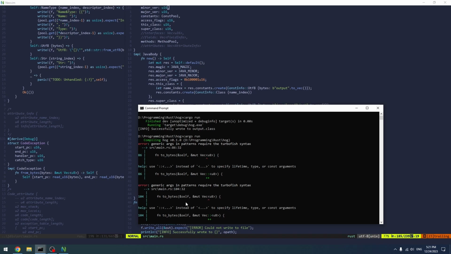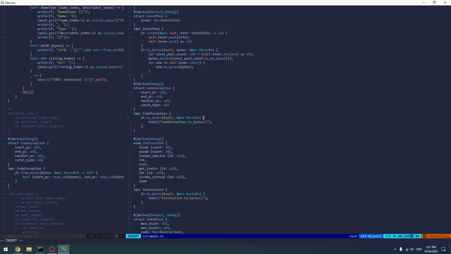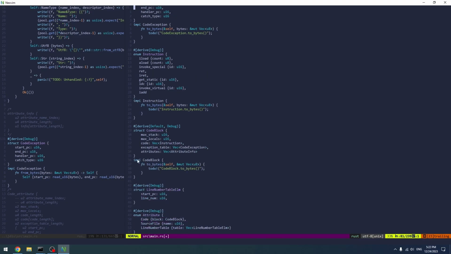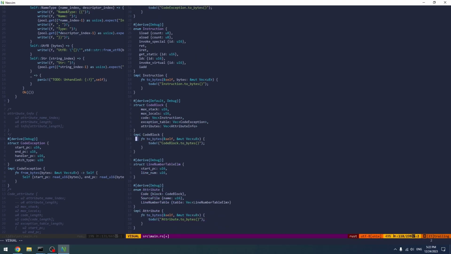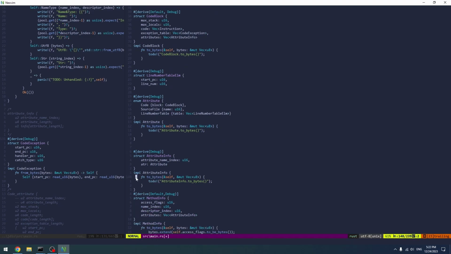So, 86, okay, bytes, right. Let's actually take this definition, paste it here, yank, paste, shift V, paste, shift V, yank, and that's it.